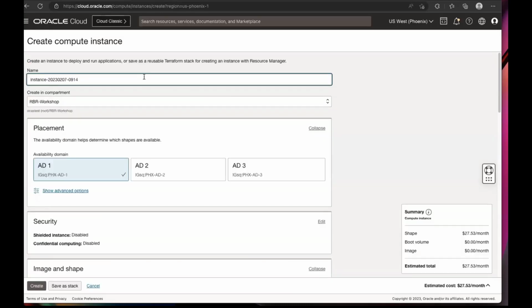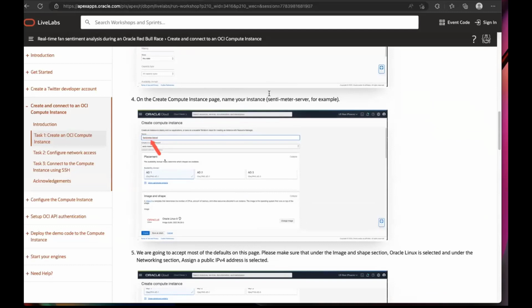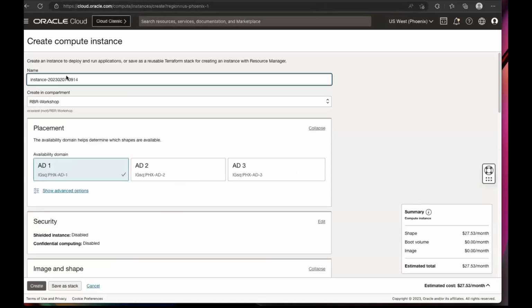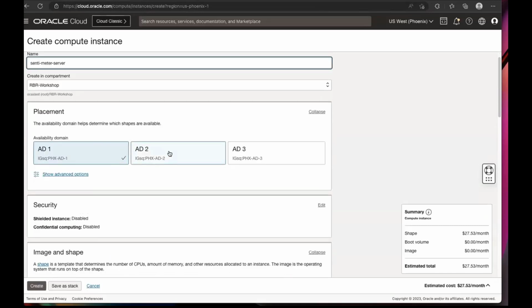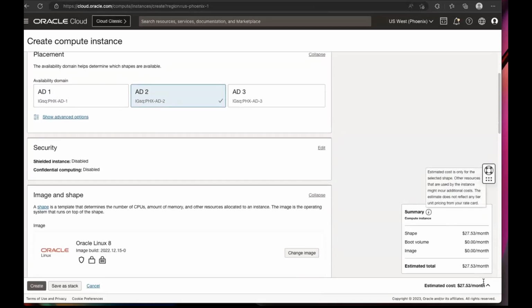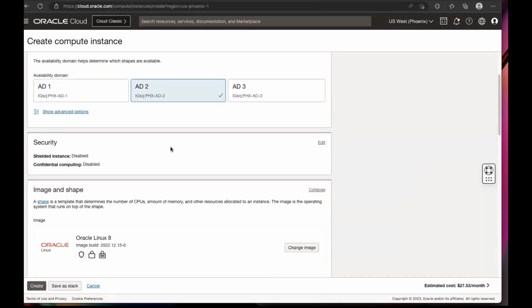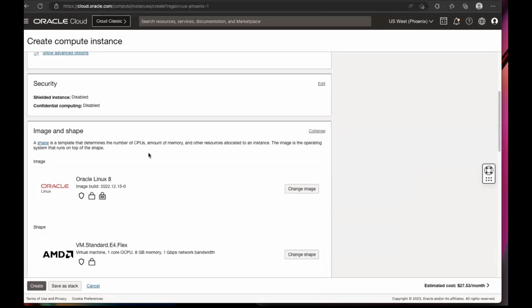I'm clicking the create instance here, and I'm going to give my VM or compute instance a name. I'm going to call it Centimeter server right here. Again, created in this compartment. For this demonstration, I'm going to change this availability domain, but you don't have to do that. This is just about some provisioning and capacity. Okay, so you can leave it as is.